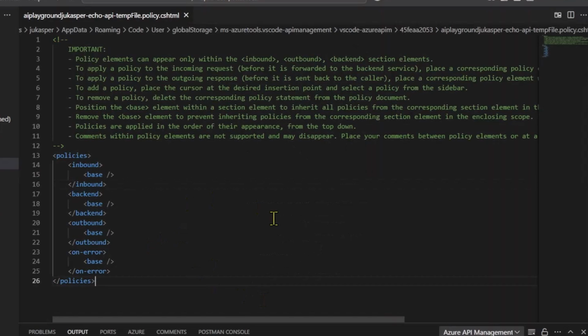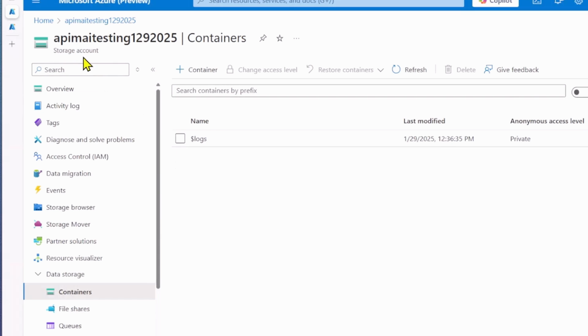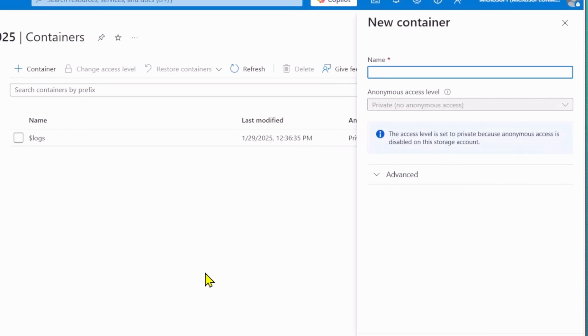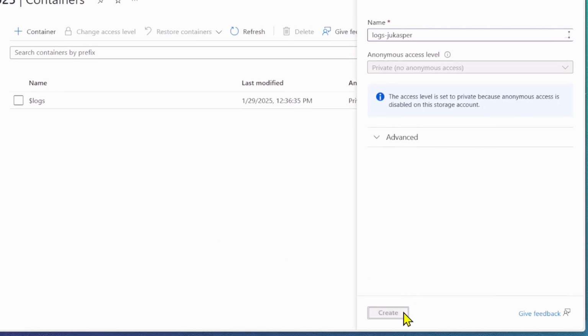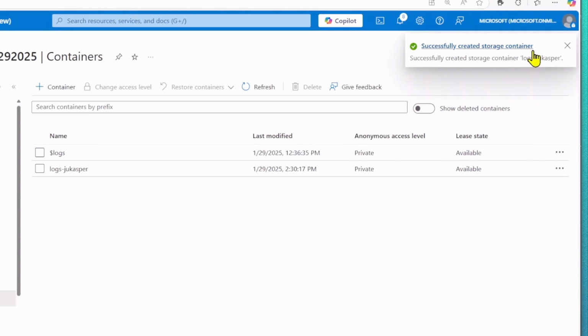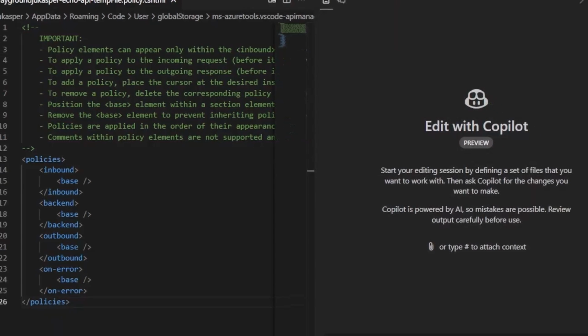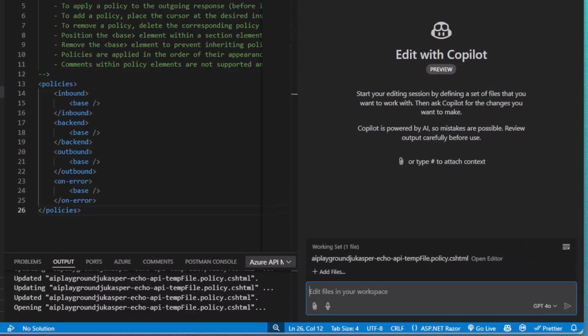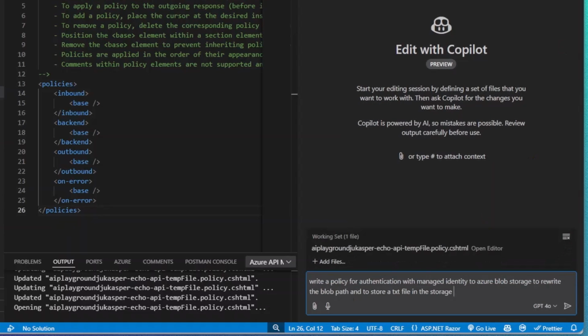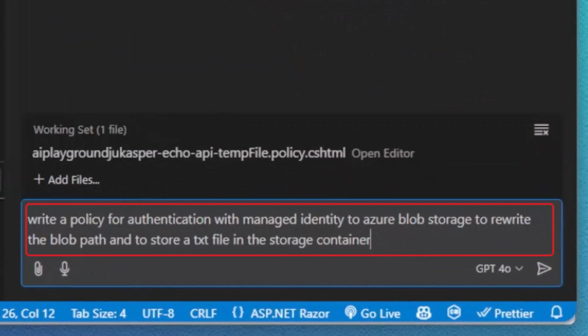For my scenario, I have an Azure Storage account where I will quickly create a container called logs. I need this container to securely upload blob files using an API call through Azure API Management. As a newbie with Azure policies, I will use the help of GitHub Copilot to write my API policy and with Copilot Edits to actually change my policy in my current working file.